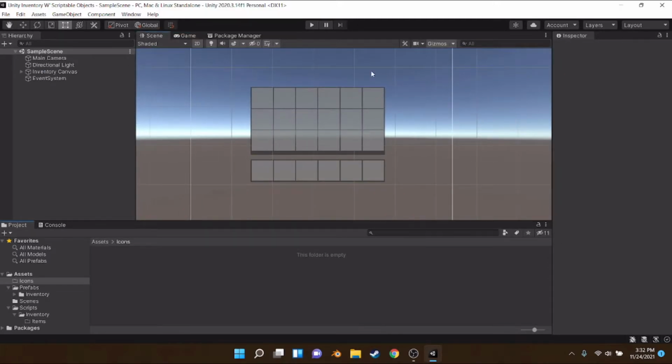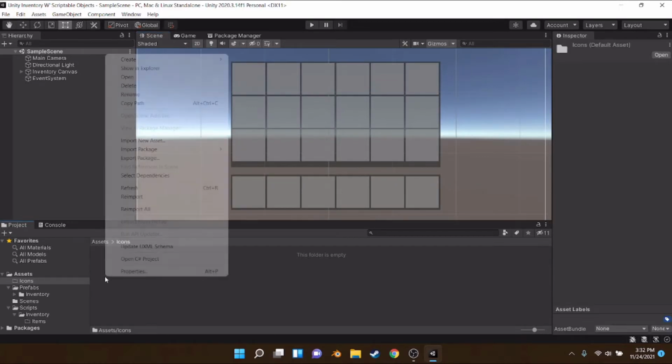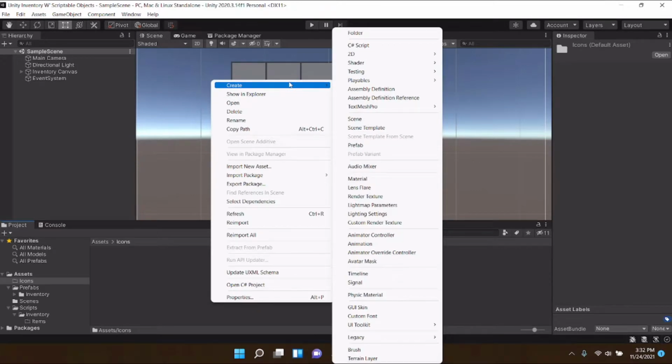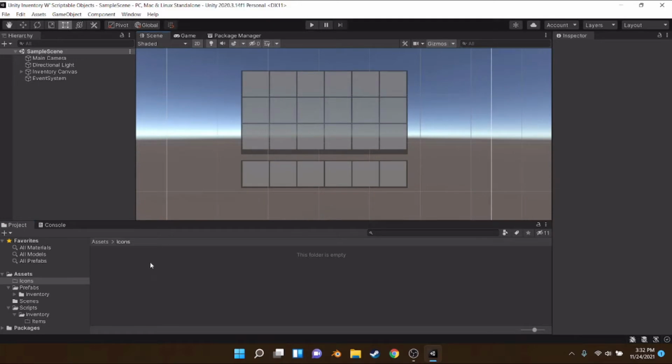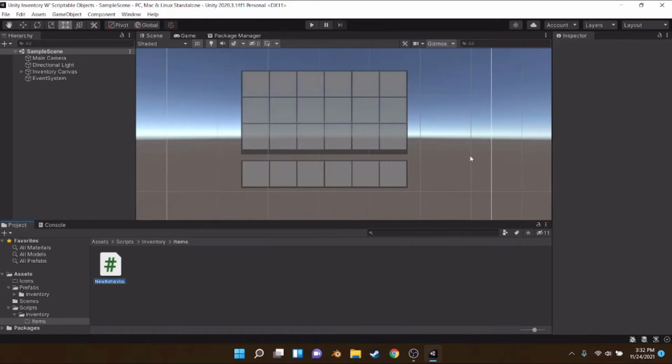Okay, so when we've created this, we're going to now make items for it. I've just made a little icon folder. Let's go ahead and create some items. So how do we create items with this? Well, we're going to be using Scriptable Objects. This is a really simple way of making a whole bunch of items. We're going to go into Scripts, Inventory, Items. We're going to create a C# script called item.